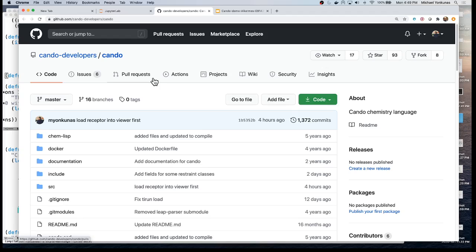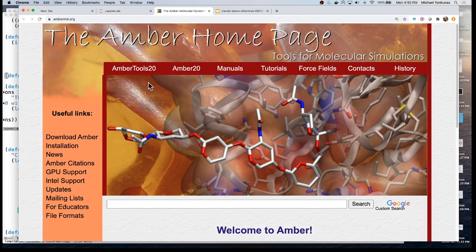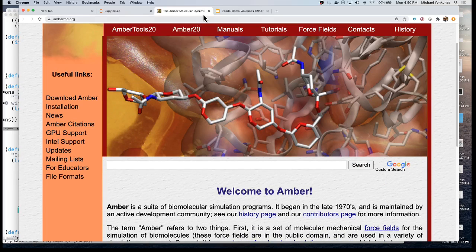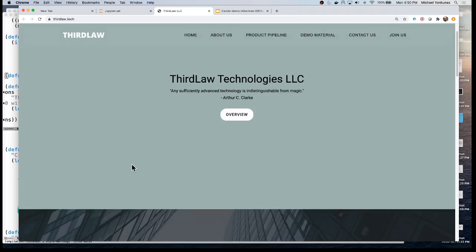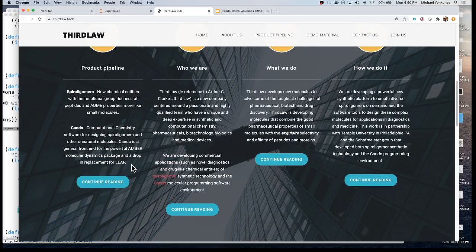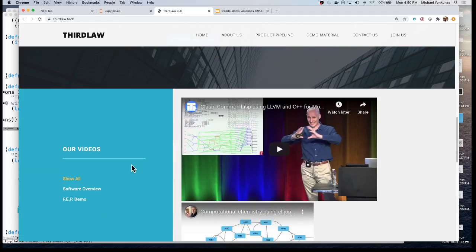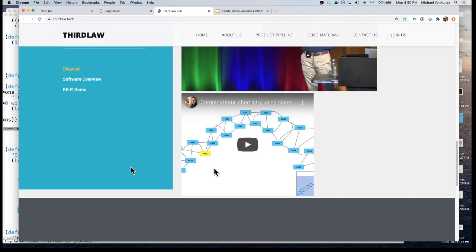There's a few links here for CANDO that will take you to the GitHub. This is where you can download the actual source code for CANDO and install it on your system. There's a link to AMBER if you're not familiar with AMBER MD. It will show you everything that you need to know, manuals, how you can download AMBER and use it. And then you can find a little bit more about ThirdLaw Technologies. We're not just a software company. We have an associated chemistry division called ThirdLaw Molecular, where we do bench chemistry. And there's several other videos of our founder talking about the computing platform.